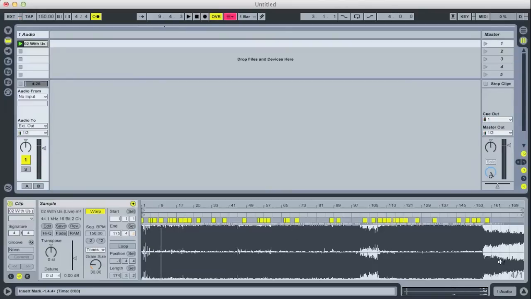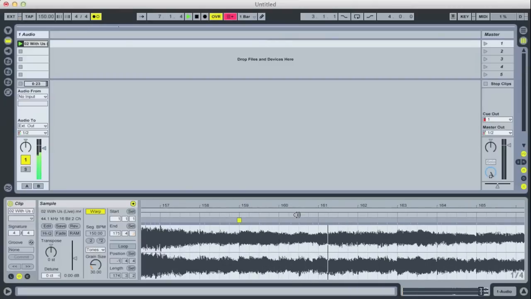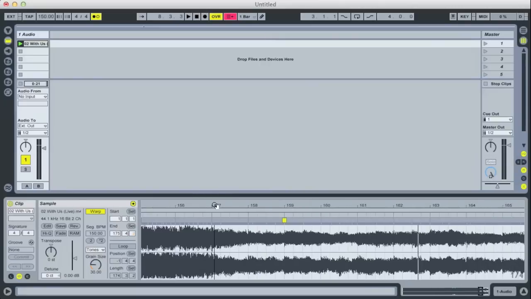So it sounds pretty good. I want to go to the end of my track, just to make sure that the click continues to stay on throughout the whole song. Sometimes when we warp a track, it drifts off at the end of the song, and the click doesn't stay on. So I'll just come here and... That sounds pretty good. It sounds like it's not getting off.